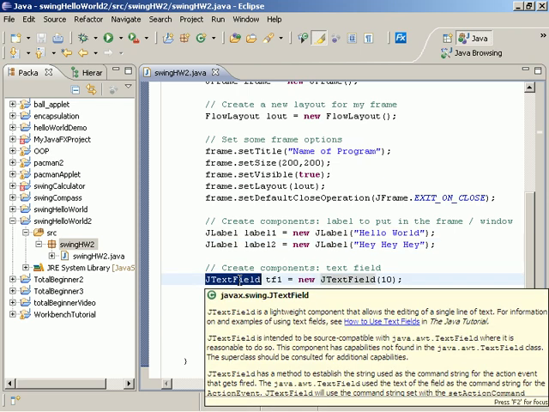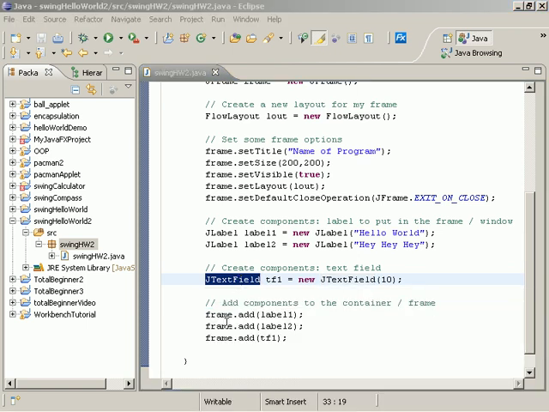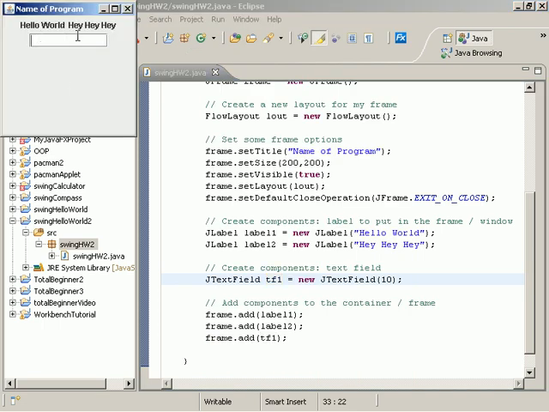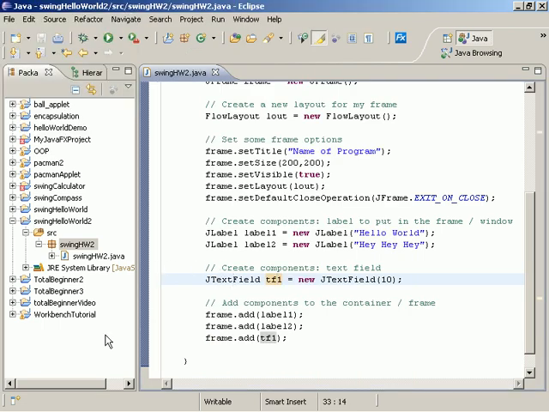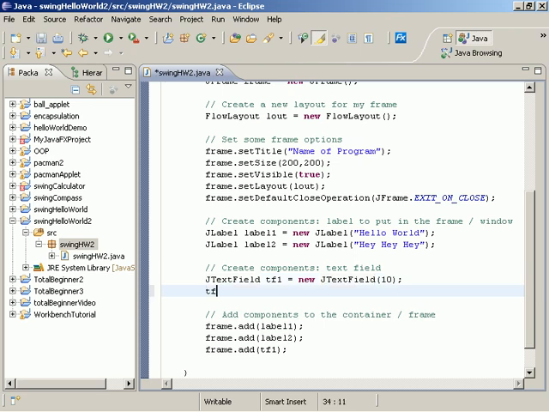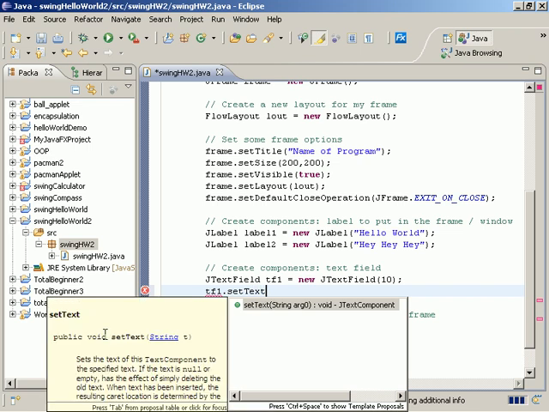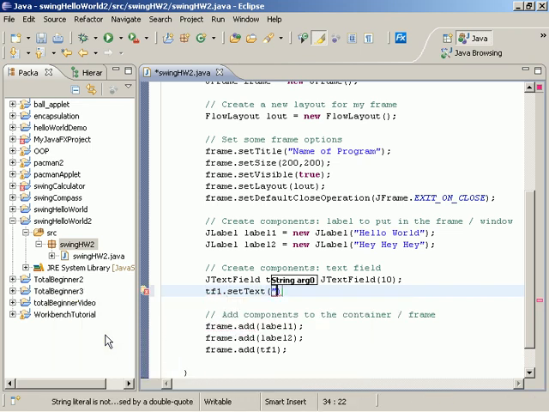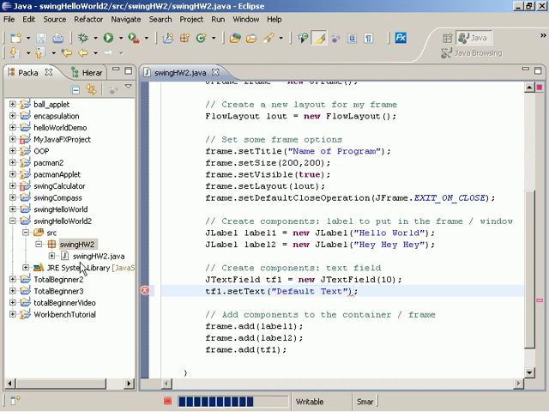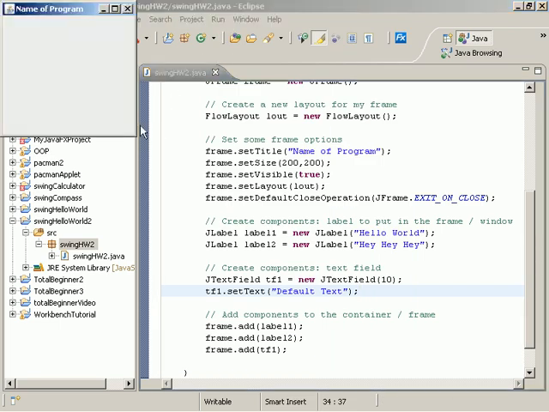Why don't we play with one more? Why don't we add a button? Sorry, I want to do one more thing here. So here we have a text field. That's pretty cool. But let's say we want to add some default text to that. So I'm going to go tf1.setText("default text"). Okay, so let's go run it and check this out. There you go, default text, and you can delete it and add your own.